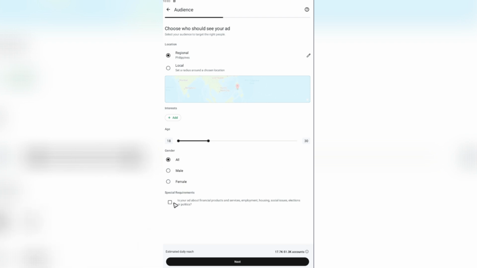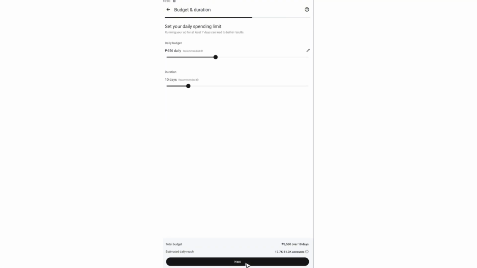All right. Special requirements here: is your ad about financial products and services, employment, housing, social issues, elections, or politics? If so, you can go ahead and tick on this tick box right here and hit on next. All right. And the estimated daily reach would be 17.7K to 51.3K accounts. Let's go ahead and tap on next.